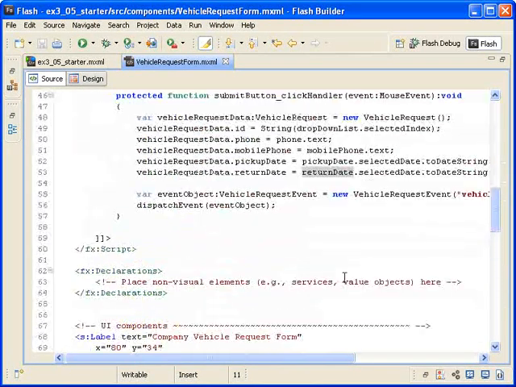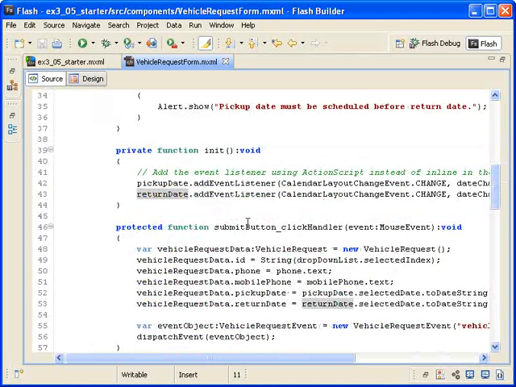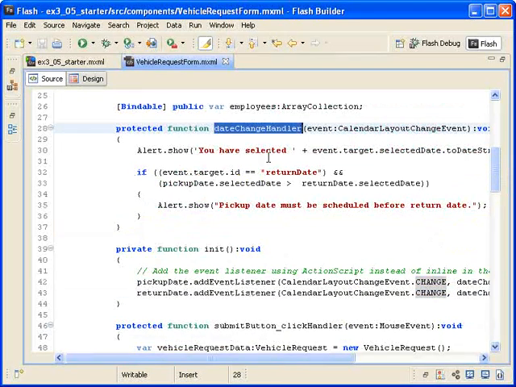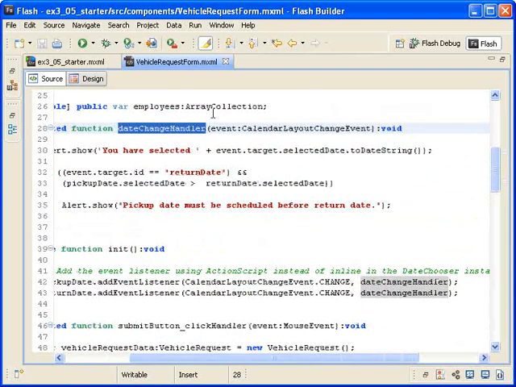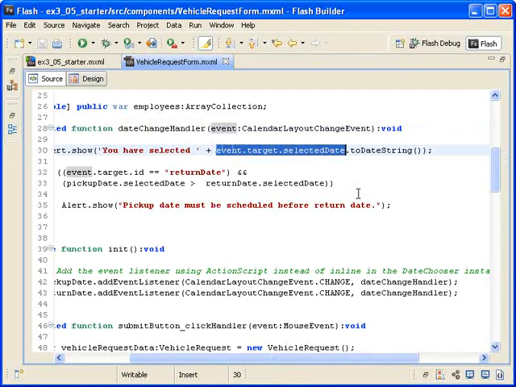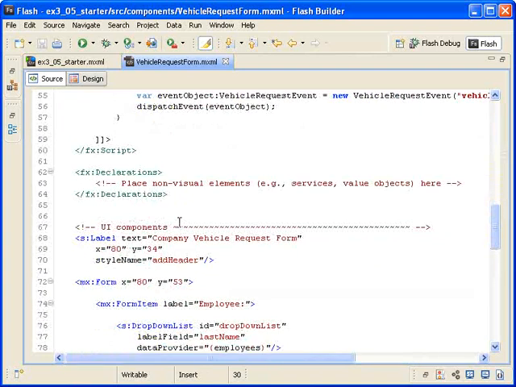At the beginning of day 2, you registered a change event on both of the controls that calls this dateChangeHandler function when the user selects a date from the calendar. The date is referenced and displayed through the event object here, event.target.selectedDate. Next, I will create a DateFormatter and apply it to that display.